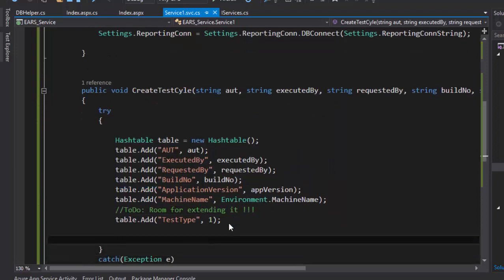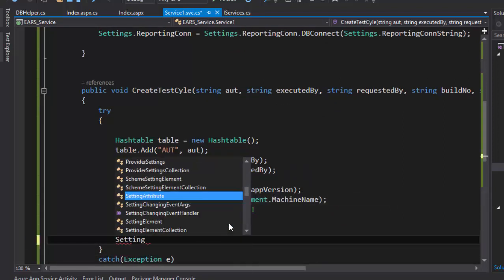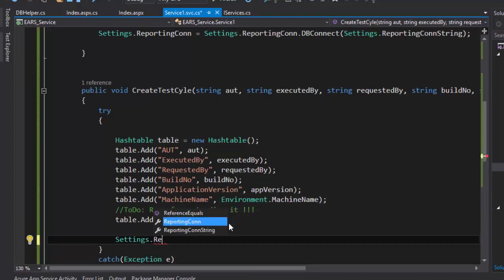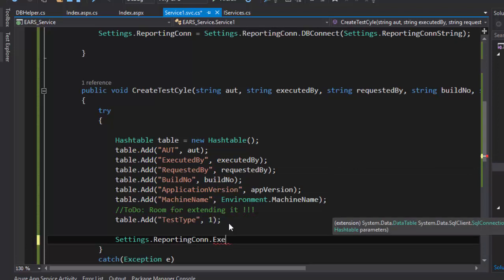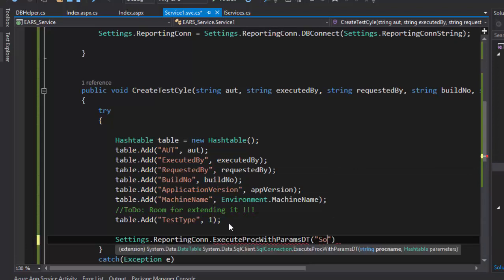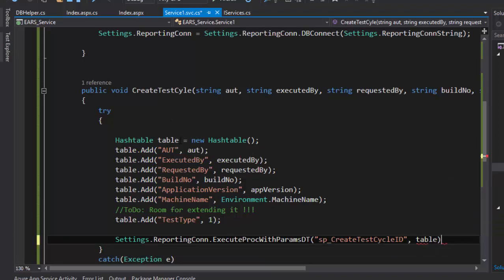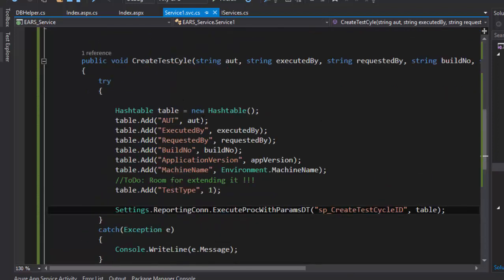Just going to add that, and the final thing we need to do is to execute the actual query, right? So for that, reportingCon.ExecuteProcWithParamDT. This method is going to execute the stored procedure. So I'm just going to call the sp_create_test_cycle_id. This is the actual stored procedure to be executed. I need to pass the parameters. The parameters are currently available in the hash table, right? So let's call this. Cool. That's it. So this is how you can actually execute a stored procedure using this create test cycle method.